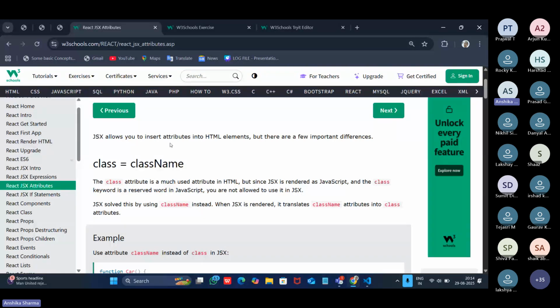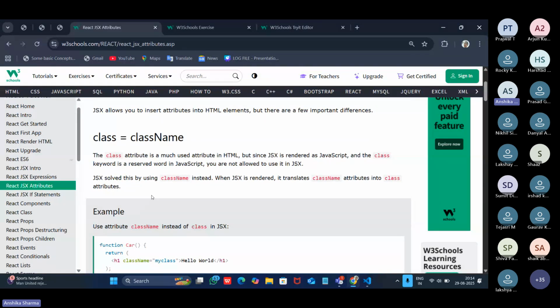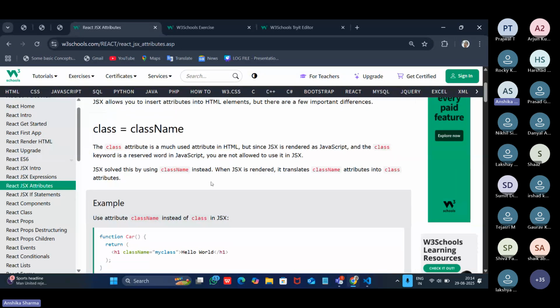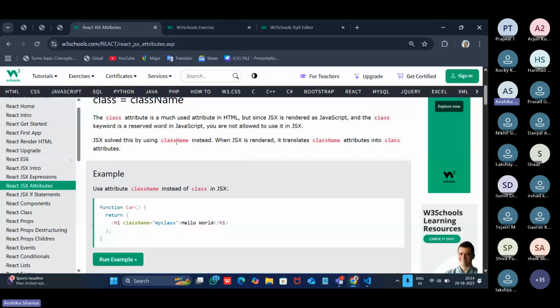So what it is saying, the class attribute is a much used attribute in HTML, but since JSX is rendered as JavaScript and the class keyword is a reserved word in JavaScript, you are not allowed to use it in JSX. So they have given another keyword for you, because class is already used in JavaScript, and we render JSX with JavaScript. That is className in camel case. When JSX is rendered, it translates the className attribute into the class attribute. So over here, they have given the className to this particular h1 element, and that is myclass.